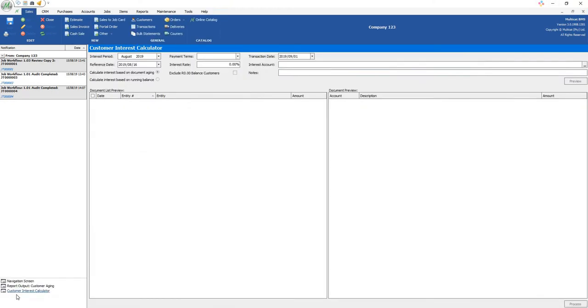So I'm going to quickly go back to the interest calculator now, and there's a few important things to take note of. So the first thing is the interest period, so the period that it should calculate the interest for, and the reference date. You will see that when I change this to July, it will automatically default the reference date to the end of the interest period, which in this case is the 31st of July.